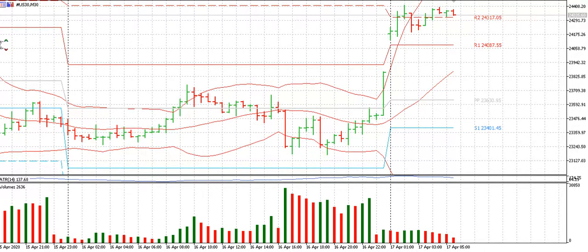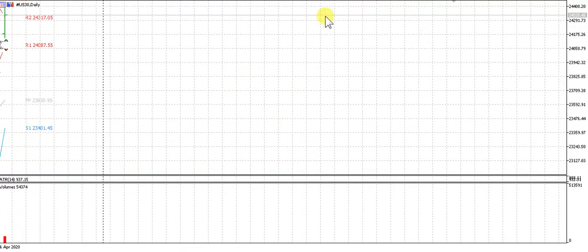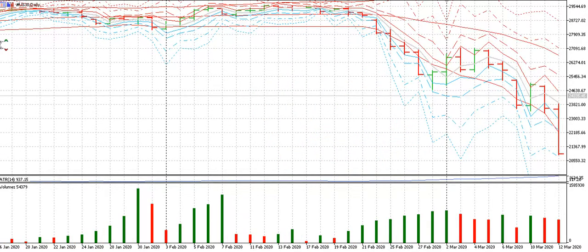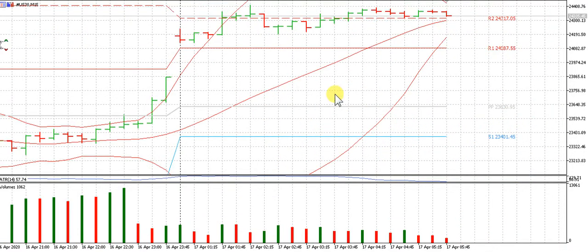So I want to talk about the Dow Jones. Let's first of all start off with the daily chart. A little bit messy, so let's start off with the template. What is the template? I normally use a plugin for MT5, but I'm just going to make this a very simple template for you guys so you can understand it.